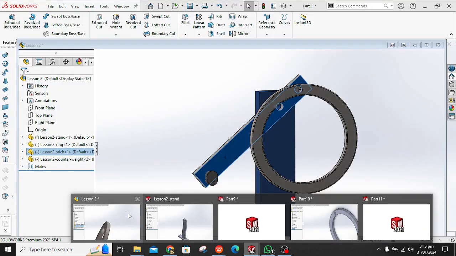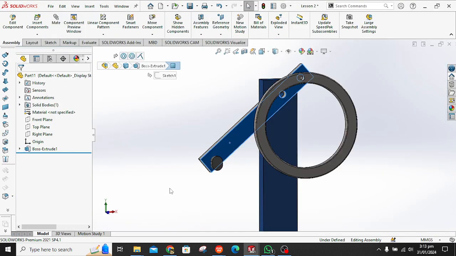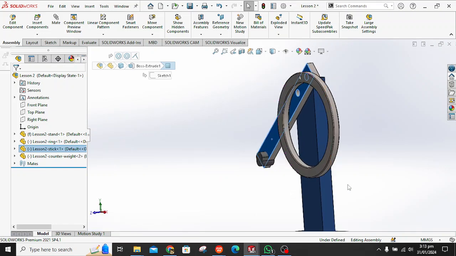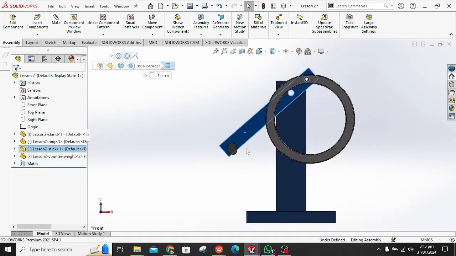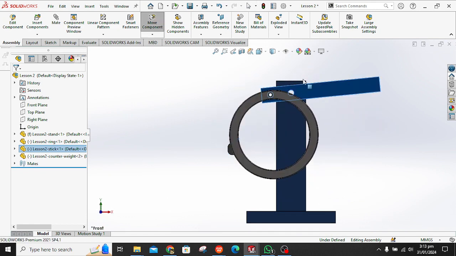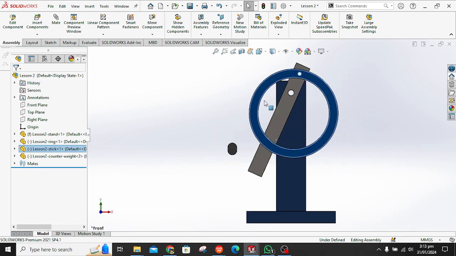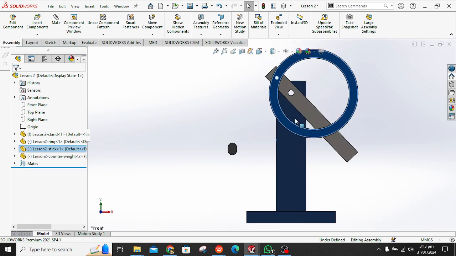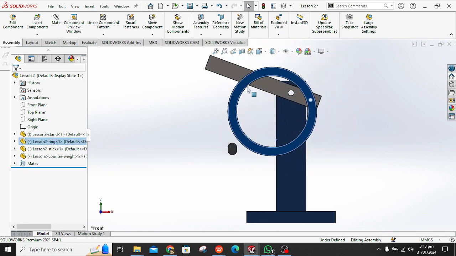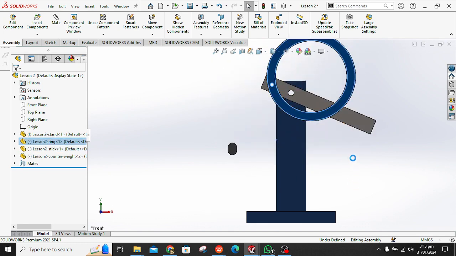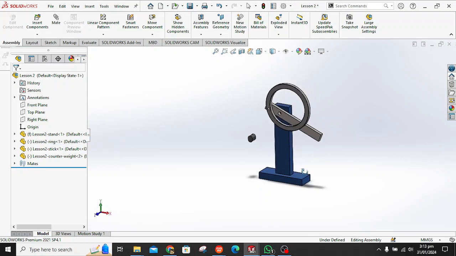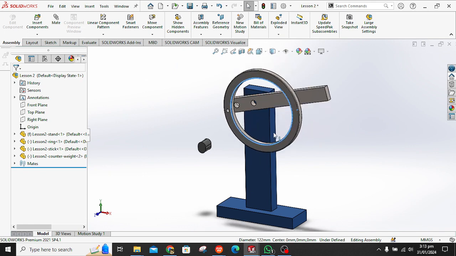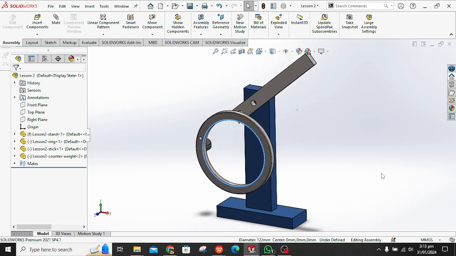In the second part of this lesson, we will see how we are going to make this form as an assembly and how we can make this motion. If we look at the ring, how are we going to do this part? So we will look at how to make an assembly of an object in lesson number 2, part B. Thank you.